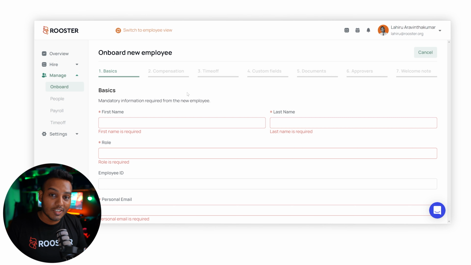you can fill out the compensation sections, the time off sections. You can add any custom fields. For example, if your company wants to know if your employees have food allergies, making sure that we collect the documents like certificates. This eliminates that tedious process of going back and forth. Once this process is run, the employee gets an invitation to sign up for a Rooster account. They can verify this information, attach the documents, and get onboarded as soon as possible.